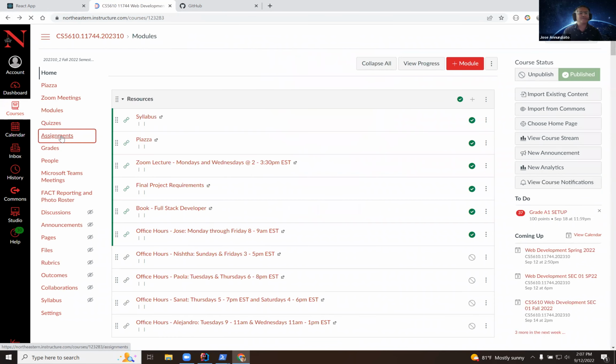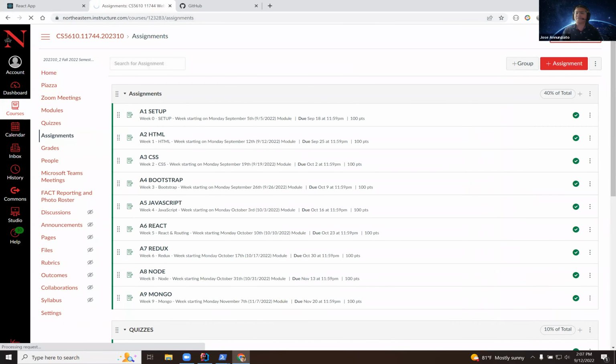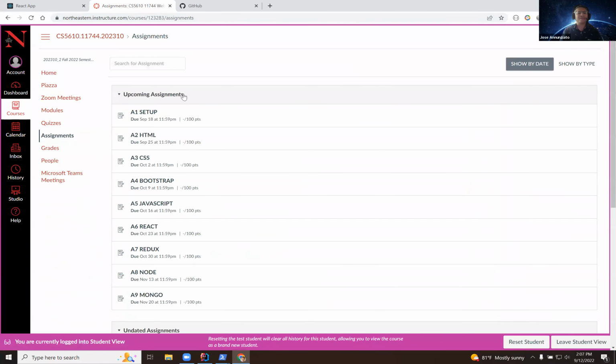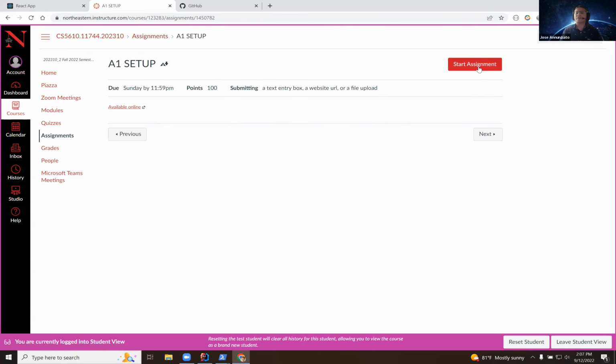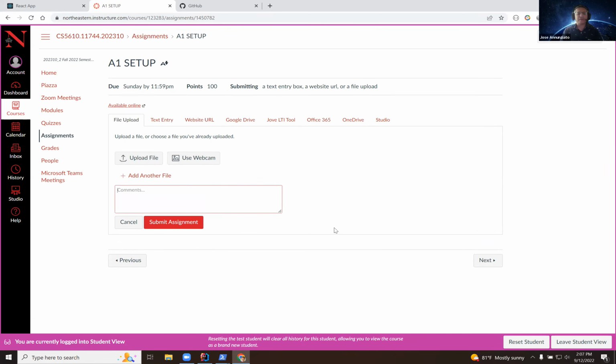Assignments. Can you see the assignments? Okay, first assignment. And you can start the assignment, and then you can paste in here the two URLs, right? The URL for the GitHub and the URL for the Netlify, and then submit the assignment.